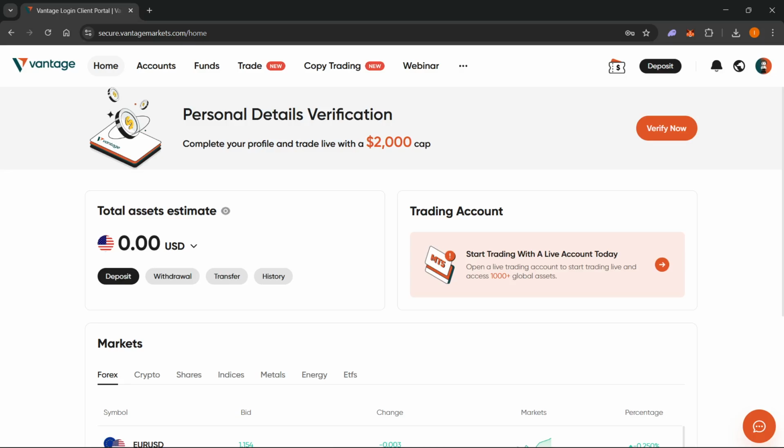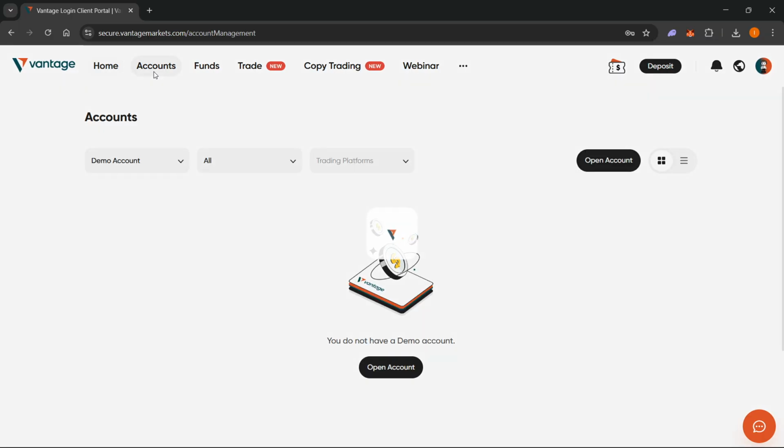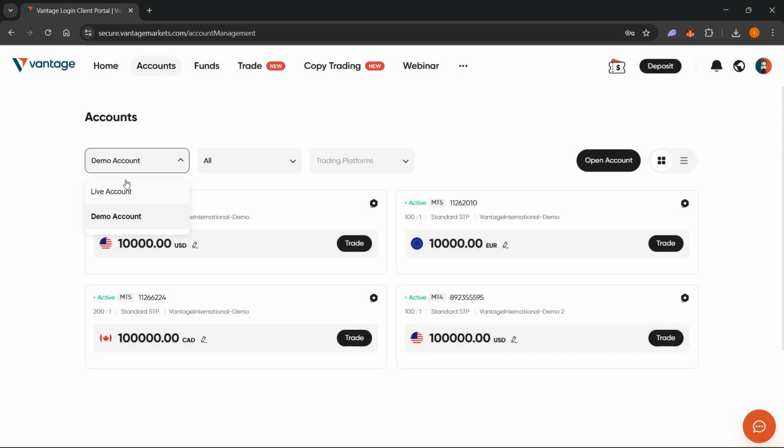In this video, I'm going to show you how to trade Forex in Vantage. Now, the first thing you have to do here, once you are signed in to your dashboard, is go to the Accounts tab and create either a live or demo account. After this, you have to select where you actually want to trade Forex. For this, you could use TradingView, you could use MetaTrader 4 or MetaTrader 5.